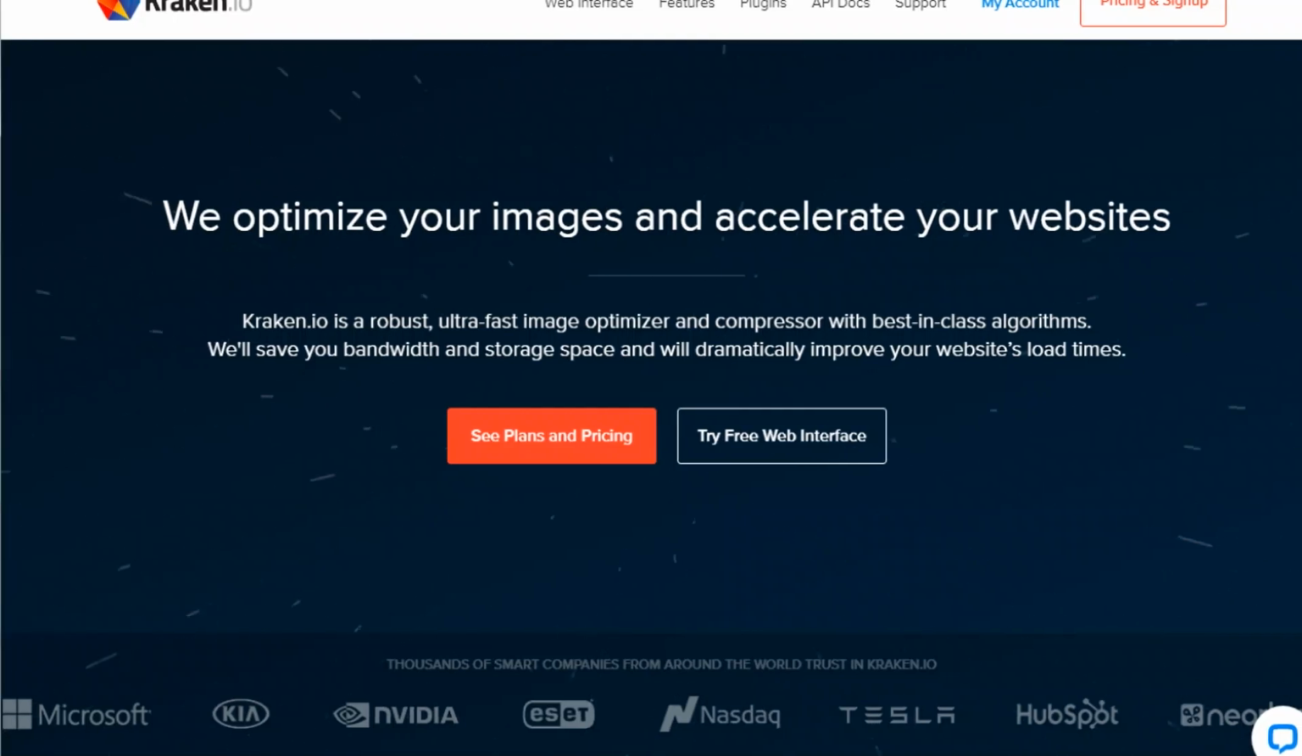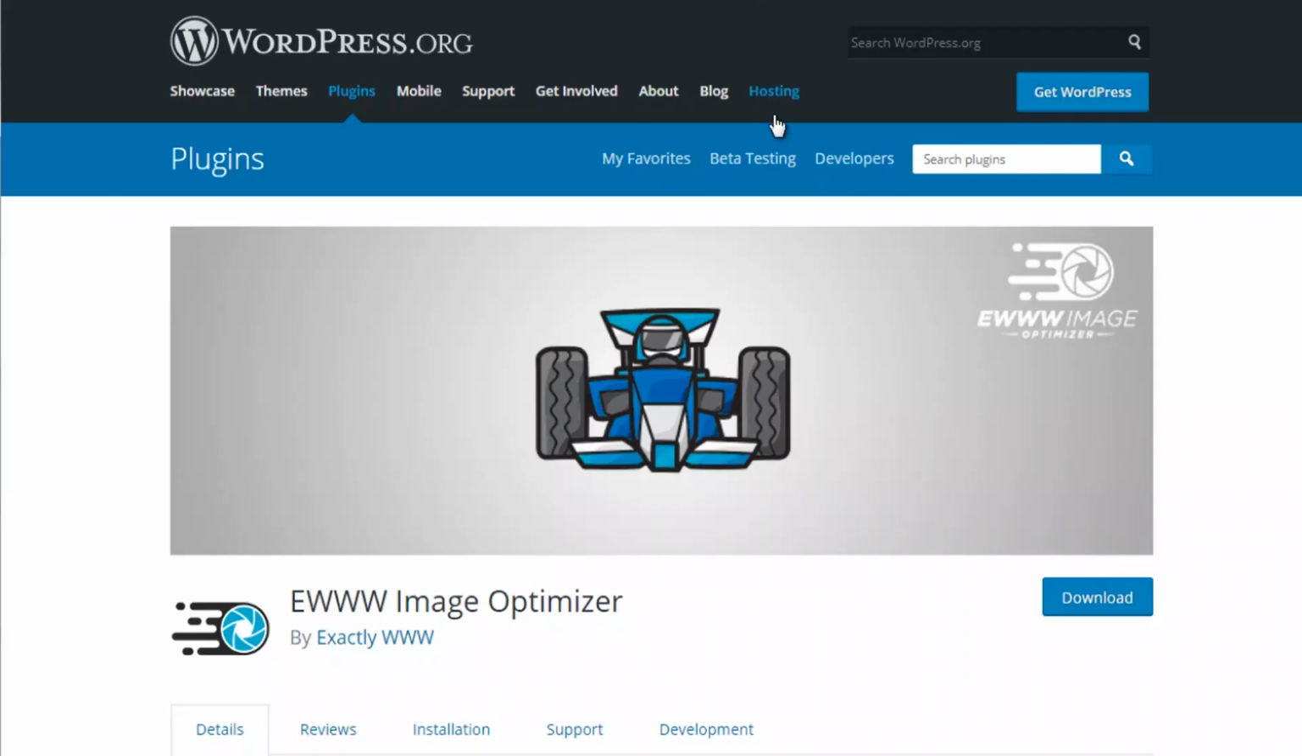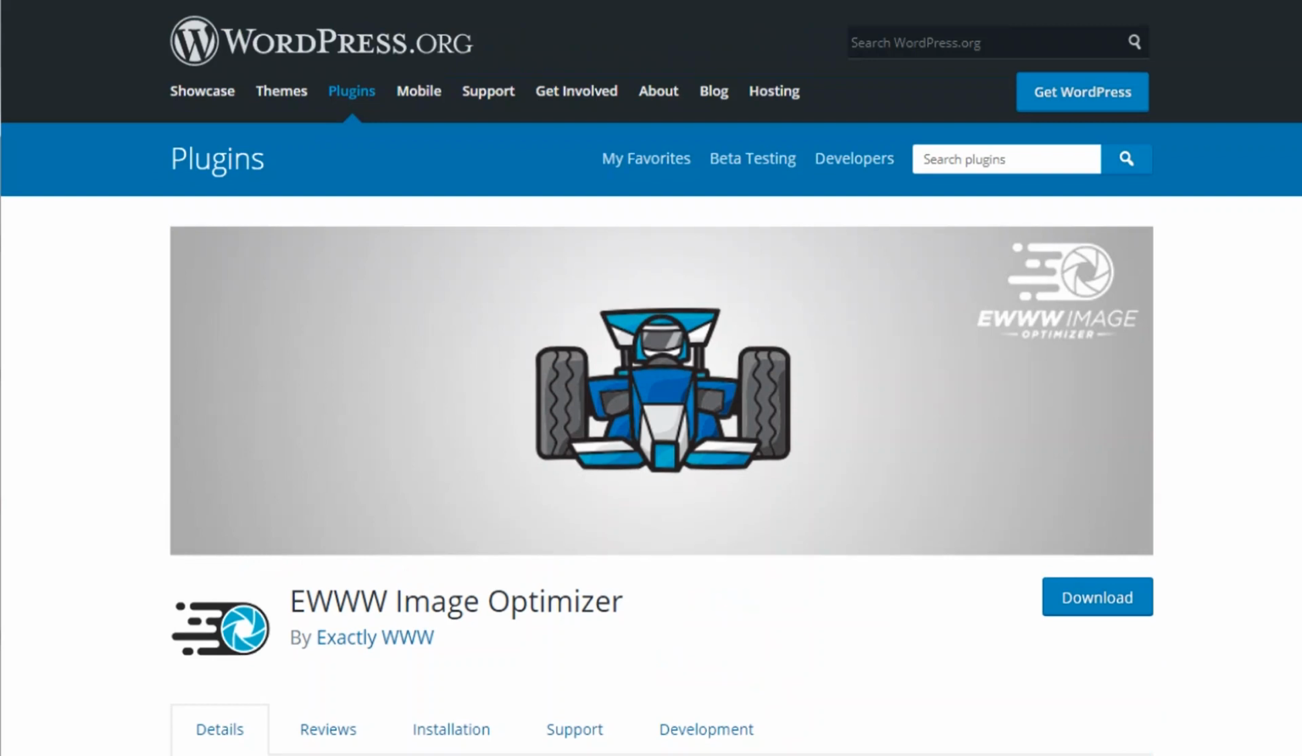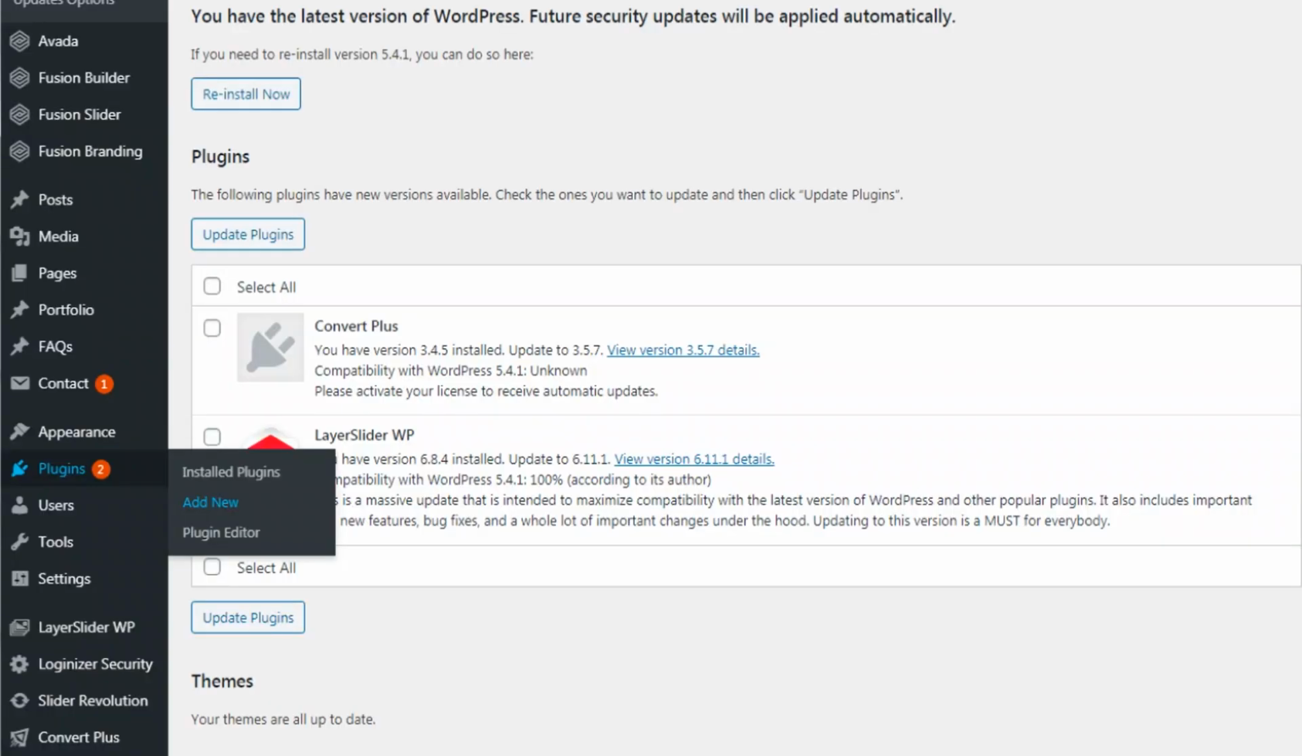Kraken.io is another one, and this is something that we've used as well, and it's really good. It's very cheap as well, but actually Short Pixel I think is cheaper. And then the next one is called EWWW Image Optimizer, and you can find that here. You can see the last update was 16 hours ago. This is made by a company that produces a lot of really good plugins, and they constantly come out with really fantastic updates.